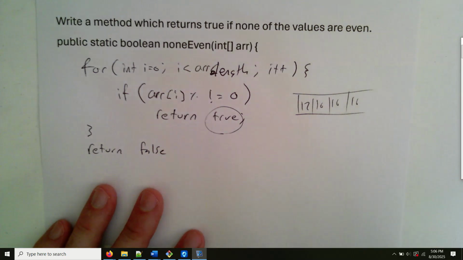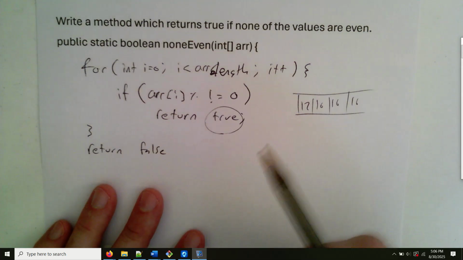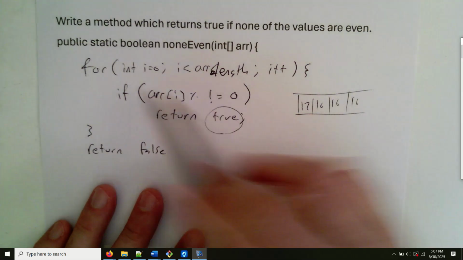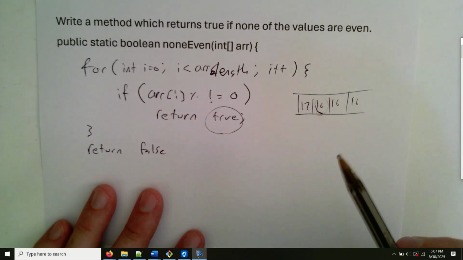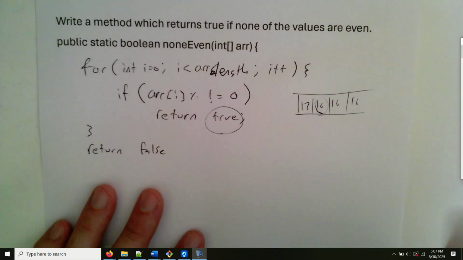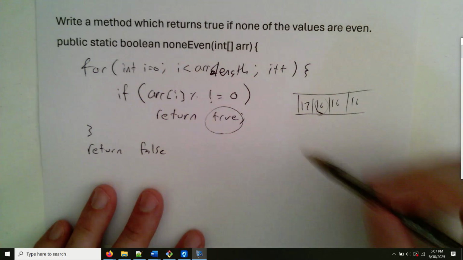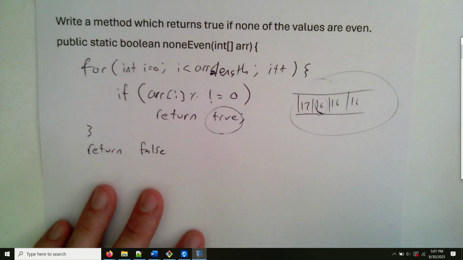So again, I wanted to see if you were paying attention to the logic of the situation, not just do you know how to loop over and test things, but do you know what it makes sense to test for and how you would know whether the condition was true or not, whether the overall fact about all the values in the array was true.